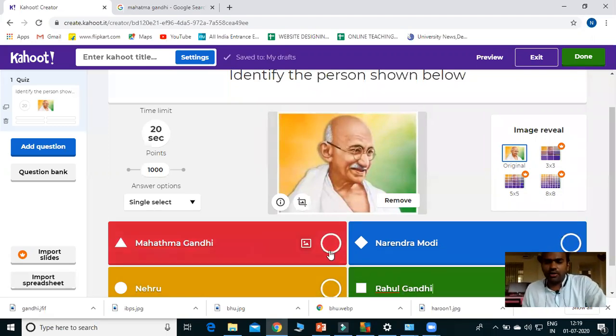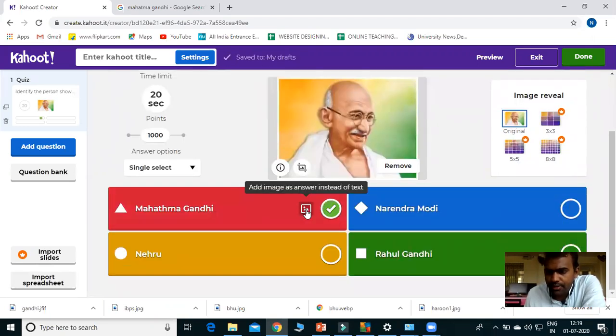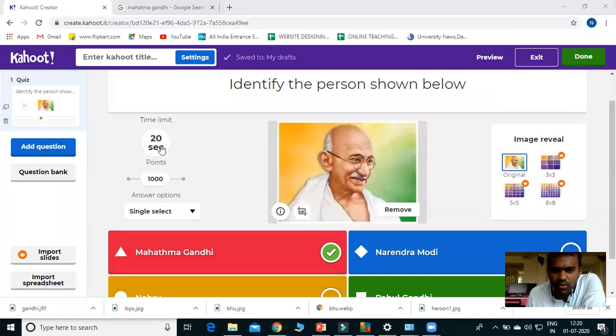Now, what shall I do? I'll select this one. This is the correct answer, no? So I'll select this answer. Even for the options, you can use images, if you have a question where you need to use them. Now, here I can set the time limit.